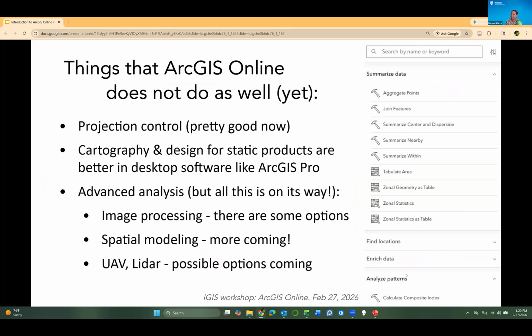Now, there are some caveats. There are things that ArcGIS Online does not do particularly well yet. They're always working on it. They used to have some pretty big problems with projection control. It was pretty finicky about what you could put in and what projection it was in. It's actually gotten a lot better. So this one is not as true as it used to be. It's something to keep an eye on.